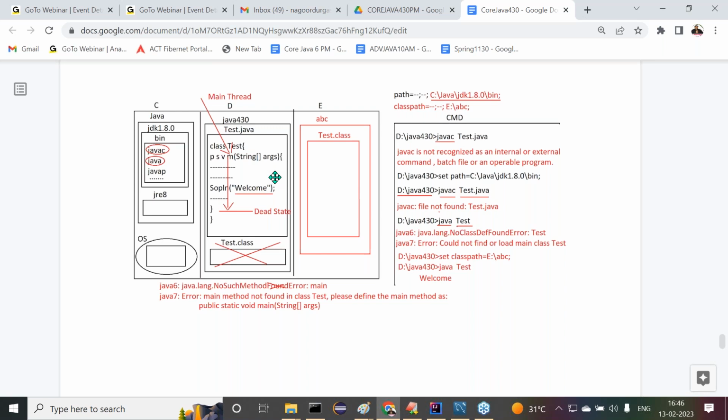After completion of this, next is compiling the Java file. If you want to compile a Java file, what do we have to do there? We have to open the command prompt. There we have to go to the location where the Java file was saved.